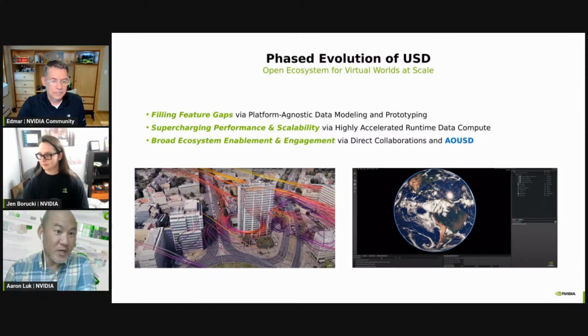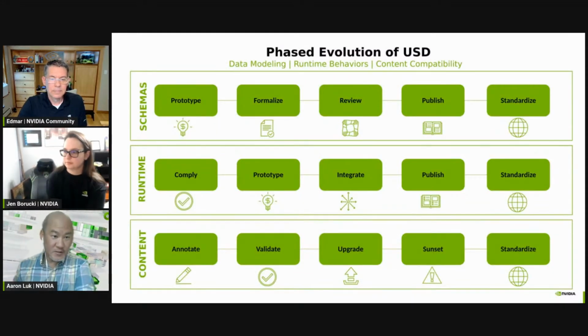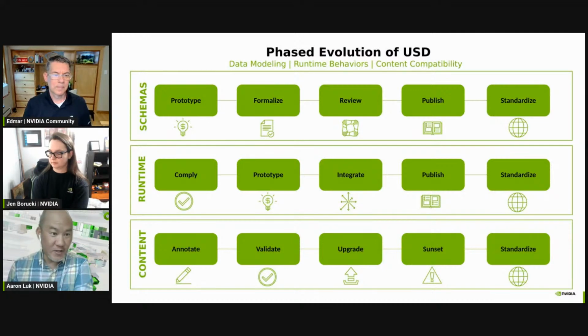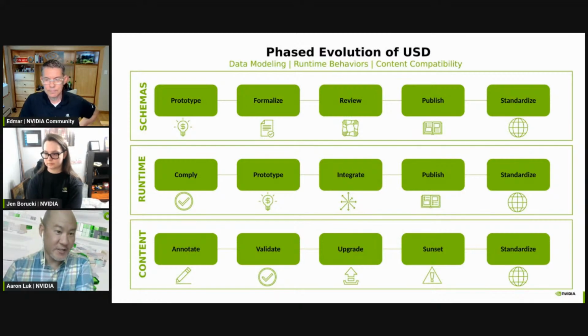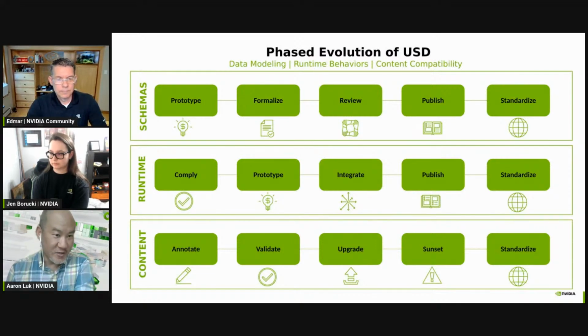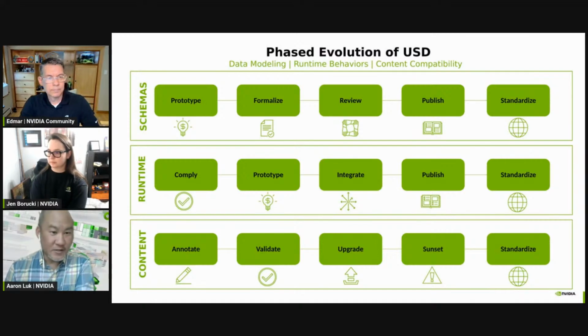And this is what I get into when I talk about the phased evolution of USD here. There are three areas. The first one is schemas, so data models. That's the question of whether I can add unprotected left turns to it. The middle row is the runtime, the behaviors. The behavior is that when I'm driving and I have avoid unprotected left turns on, the routing takes that into account and sends me down some extra blocks or has me take extra right turns. That's a behavior associated with that new data. And then on the bottom is the content, the maps. Do the maps already have data on unprotected left turns or not? And if they don't, can they be updated to add that data? And then you iterate accordingly.